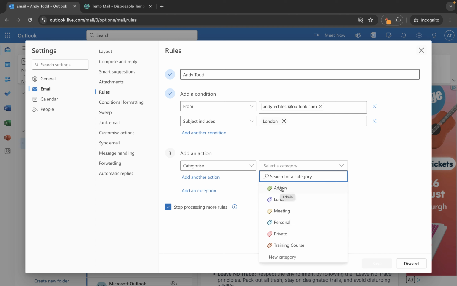I've got a separate video explaining how to set up categories. You can use new category to set up a new one, or you can use one of the default. These are ones that I have set up myself, but let's just go for personal.